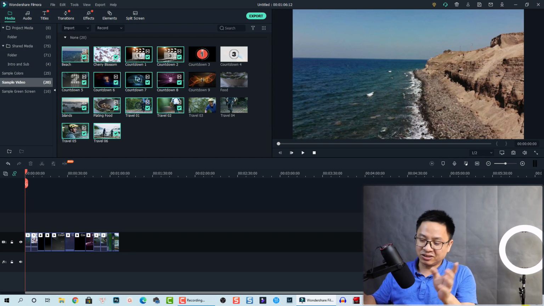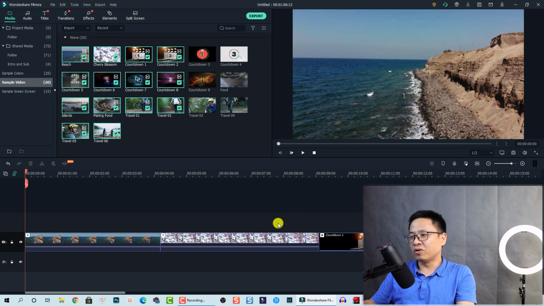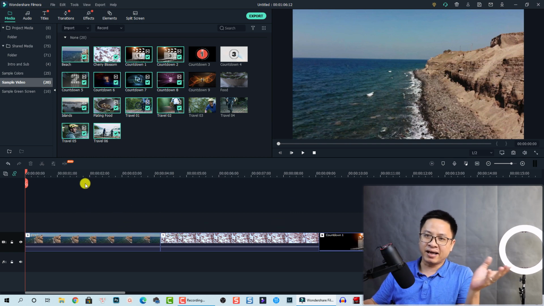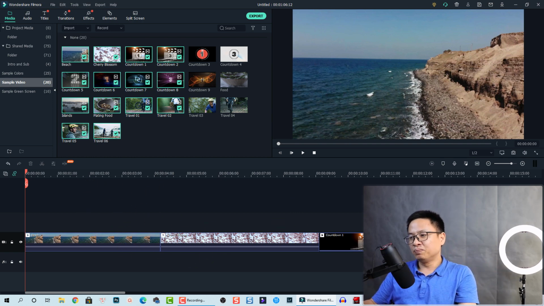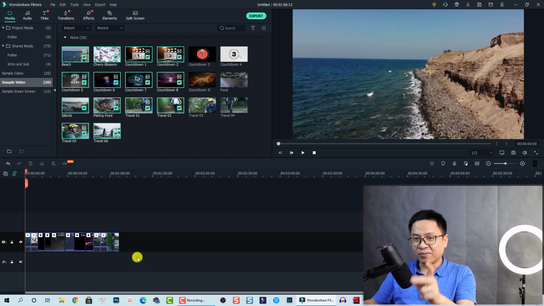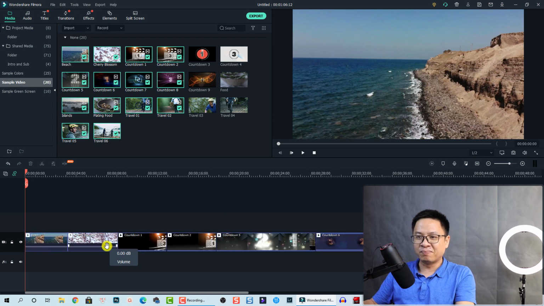But now you can just scroll your mouse, and I think it's very useful, especially for a long project, because whenever we edit a long project, we need to put everything here on the timeline, and we always need to zoom in and zoom out the timeline to see stuff on the timeline. And now all we need to do is press the Control key and then scroll our mouse to zoom in and zoom out the timeline.